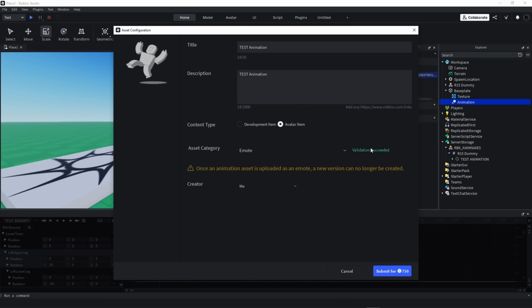Now, this here will show you if there's any issues. Generally, the biggest issue is it has to be a curved animation. Once it is, and it says valid, you should be fine. And you hit submit for 750 Robux. Now, this will put it straight onto your marketplace, but it is not for sale just yet. I will show you that in a second.